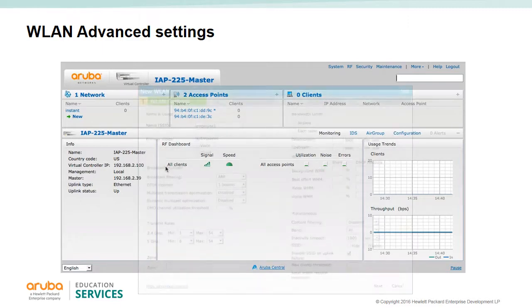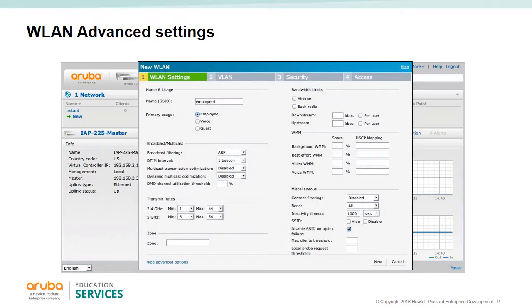In the network section, we selected New and launched the Wireless LAN Wizard. You were initially presented with a simple window where you enter the name of the SSID. You are presented with 3 simple choices: employee, voice, and guests. One must be selected.